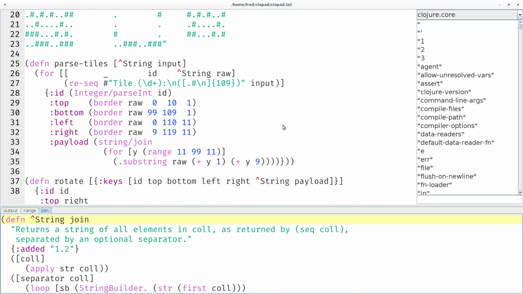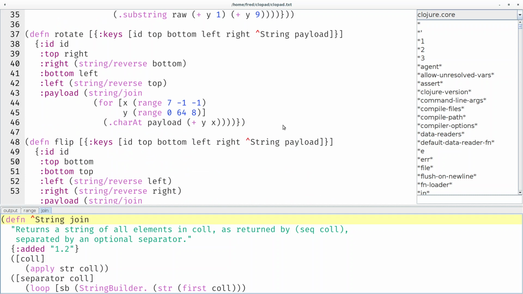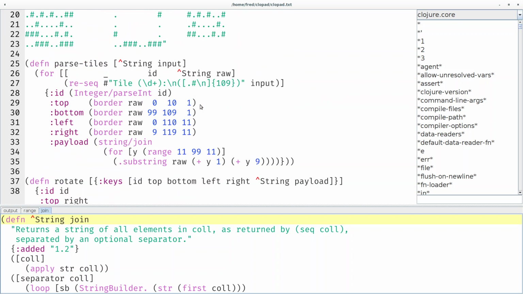Now what about all that rotating and flipping? I simply wrote 2 functions for that, where I provide an original tile, and then it will give me back a rotated tile or a flipped tile. It rotates 90 degrees to the left, and if you think about it hard enough, you will come up with these formulas basically. And then for the payload, we need a different interesting mathematical formula to extract the characters in the right order. Let's see if I can explain it to you.